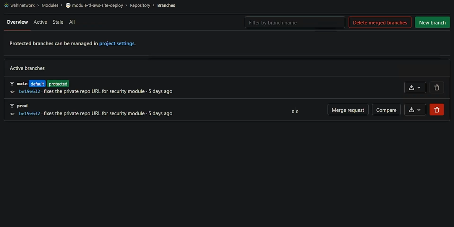It's also worth noting that I have a couple different branches. The main branch, which is the default protected branch for this project, and also this prod branch that's based off of the main branch. This will be important later, but I wanted to point it out now.